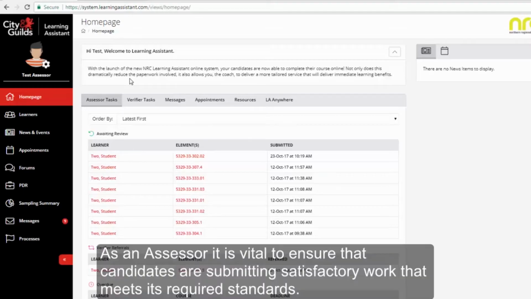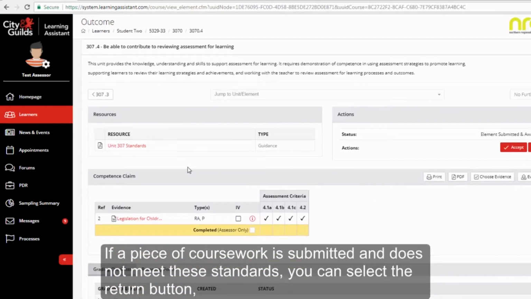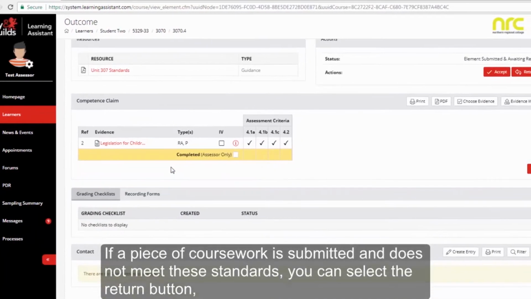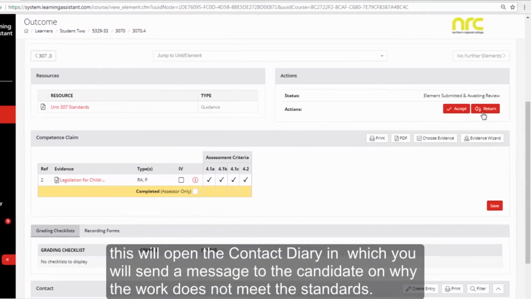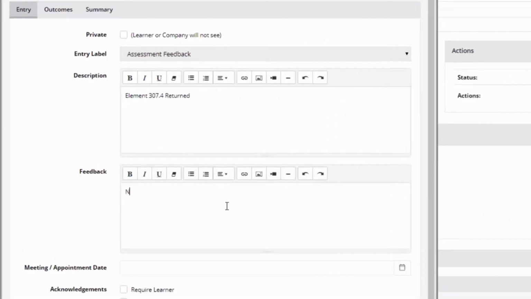As an assessor, it is vital to ensure that candidates are submitting satisfactory work that meets its required standards. If a piece of coursework is submitted and does not meet these standards, you can select the Return button. This will open the contact diary in which you will send a message to the candidate on why the work does not meet the standards.